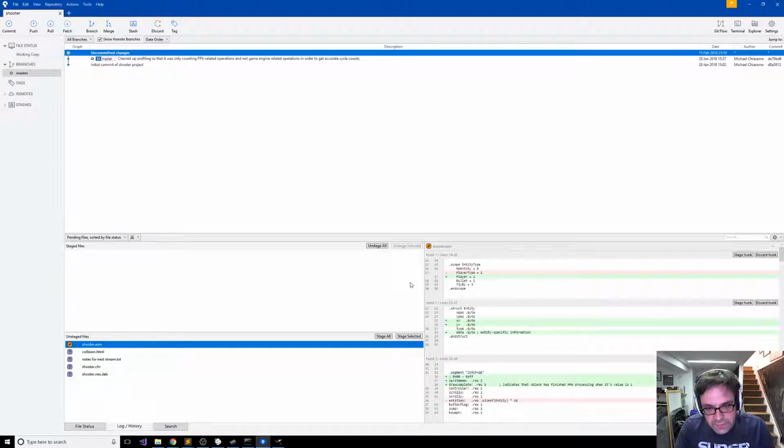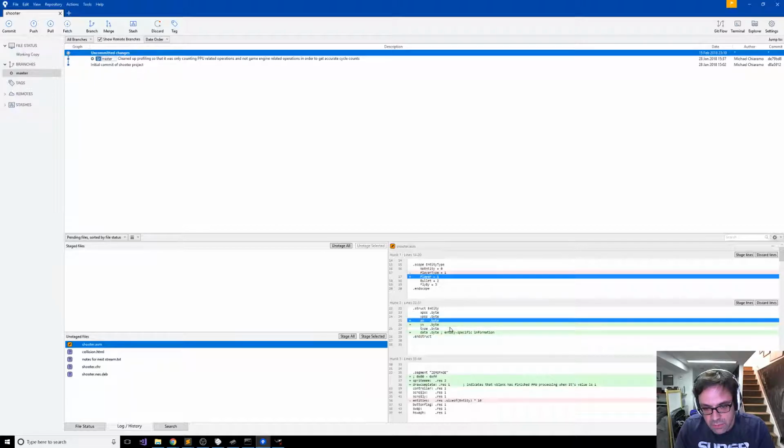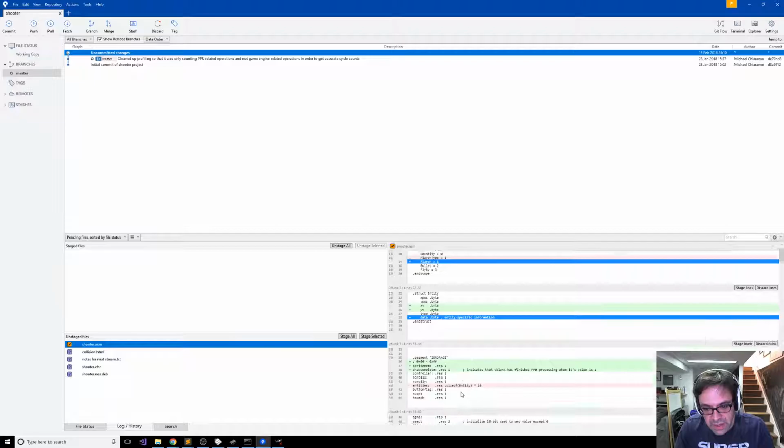What's cool about this is now that I've got all of these changes and I'm feeling good about how this all works, I can save this off somewhere where it's going to be usable later. And it even has the ability to show me what's changed in my code. So you can see that the player type got changed to the player. We've added these individual bytes.